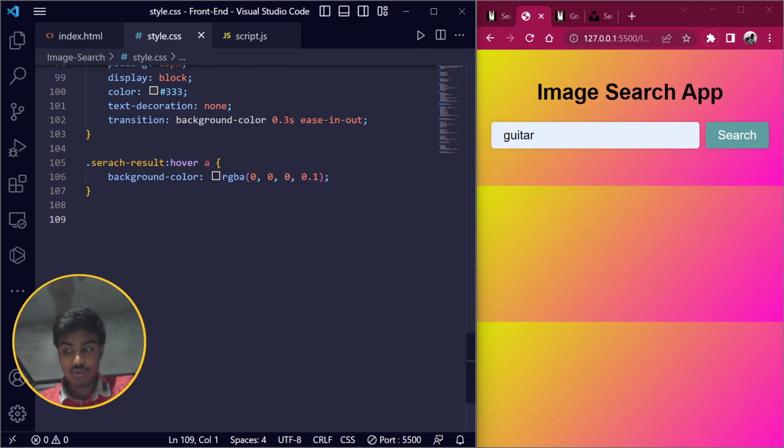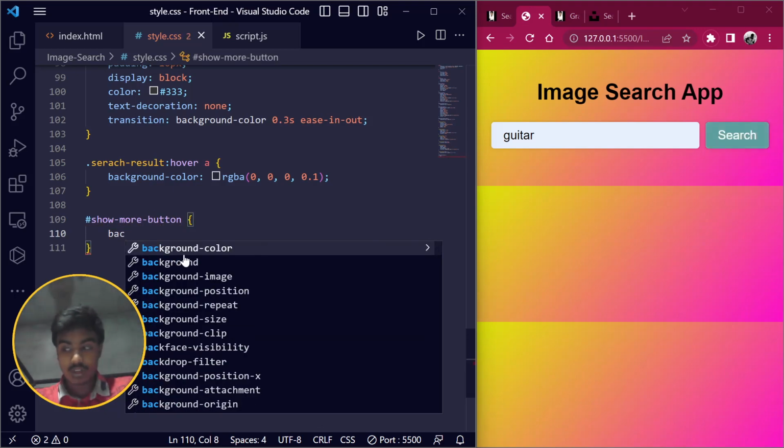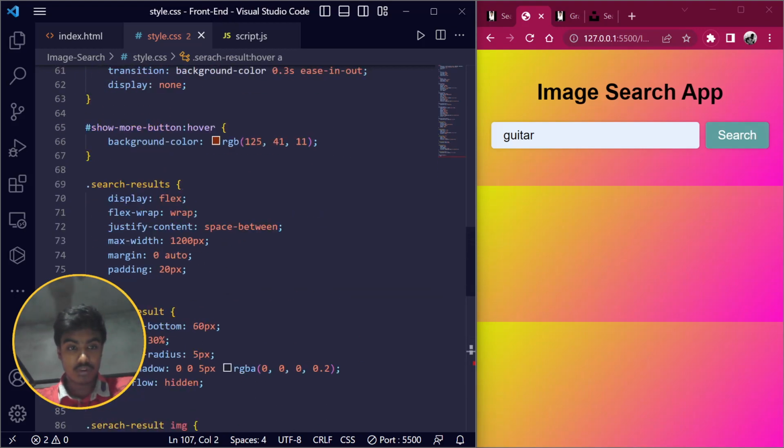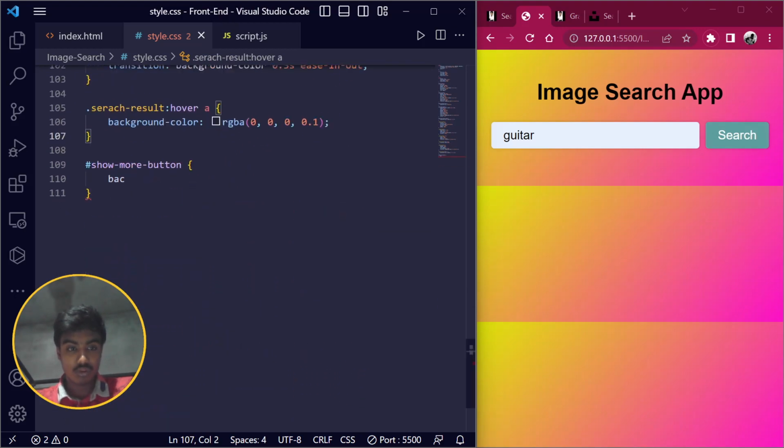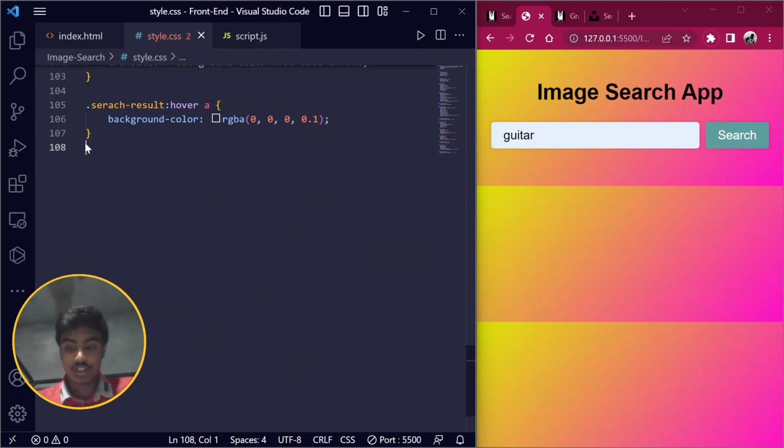now what I can do, I have to use the show more button here. So show more button was my id. So show more button, I want to target this, and this should be a background color. Oh sorry, I think we have already defined the show more button. Yes, we have already defined that. So I think now the code is ready for now. Okay, so let's test this.